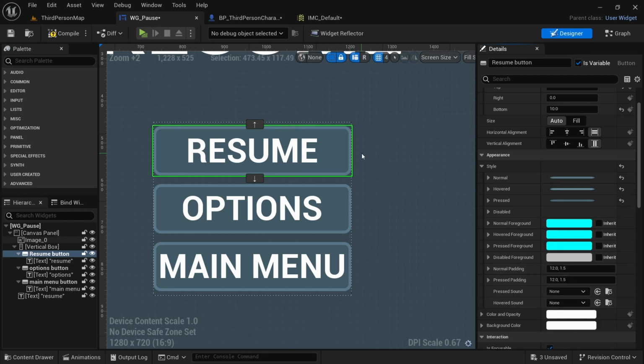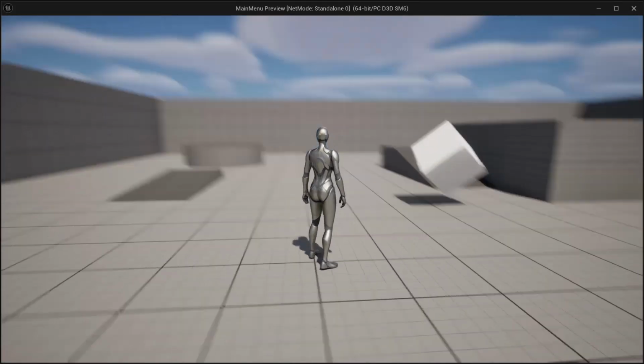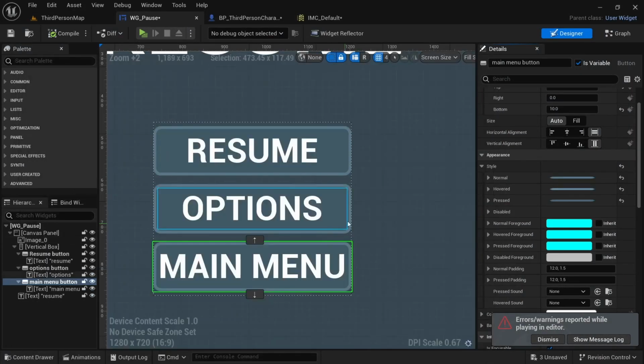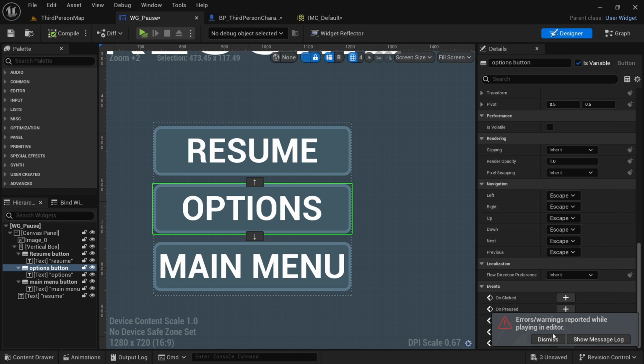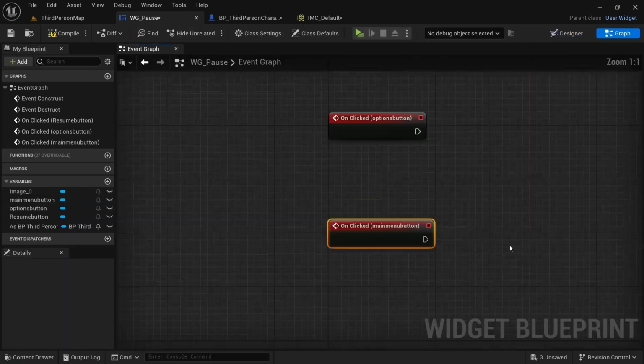And instead of doing this for all of these, I'm going to come up here, hover on style, and then copy, options, paste, and then main menu, paste. So play, and now you can see that the buttons look good. But to finish the functionality, I want to click on options, scroll down, and unclicked. On main menu, I want to do the same, and unclicked.